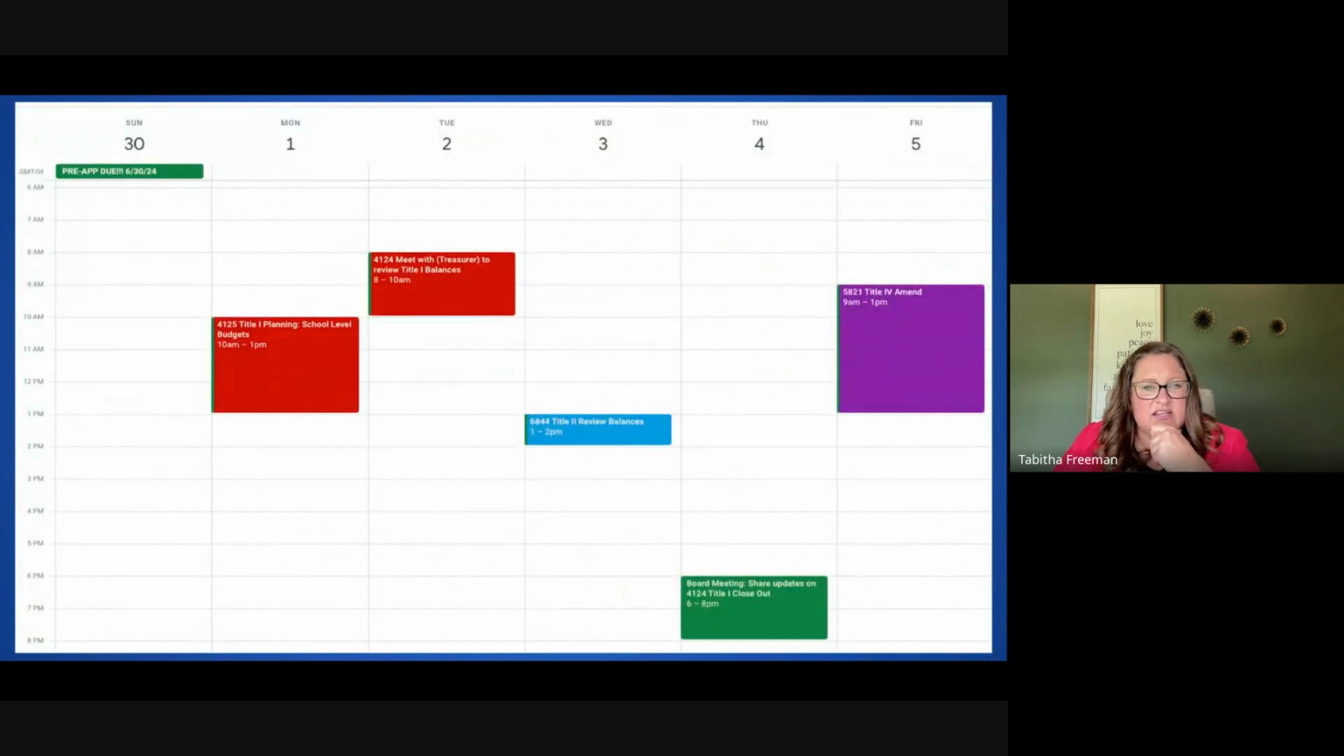Okay. I don't know how small this is for you guys. I hope you guys can see this. So I just wanted to share an example of what my grant calendar would look like, how I manage this.